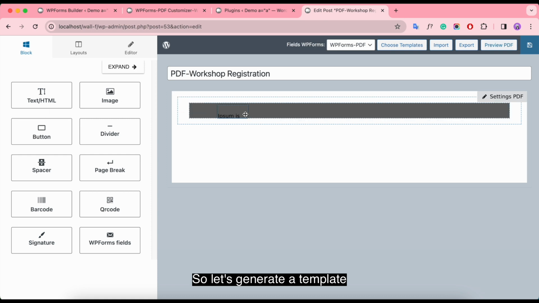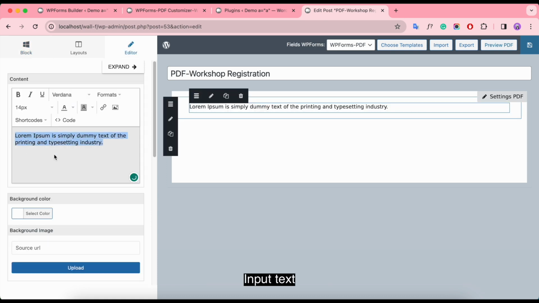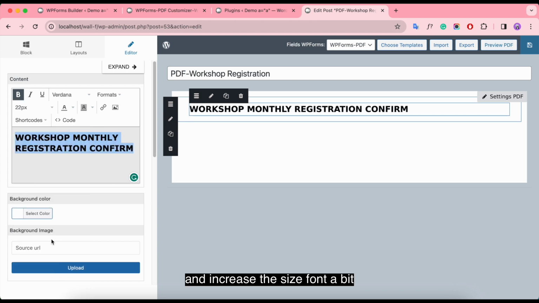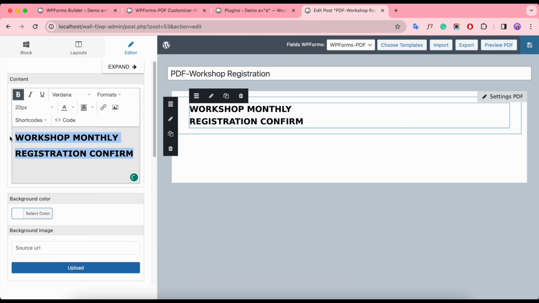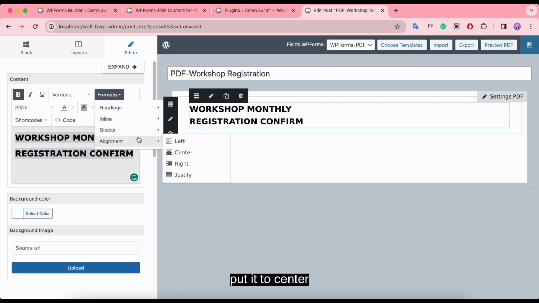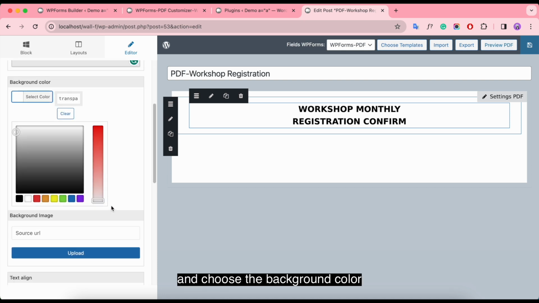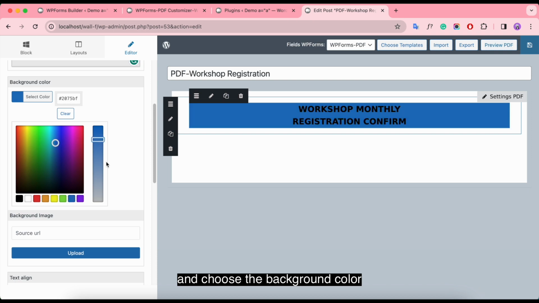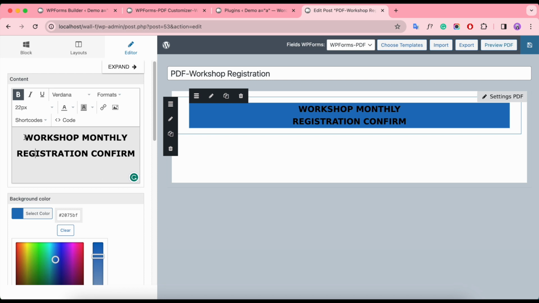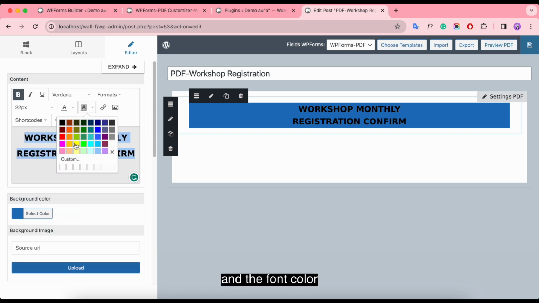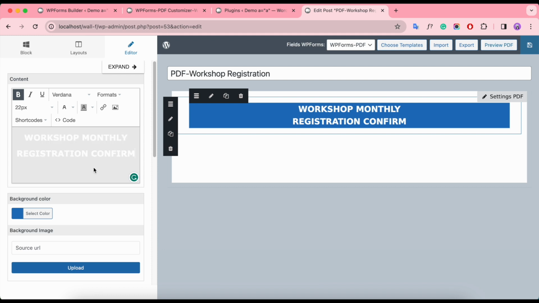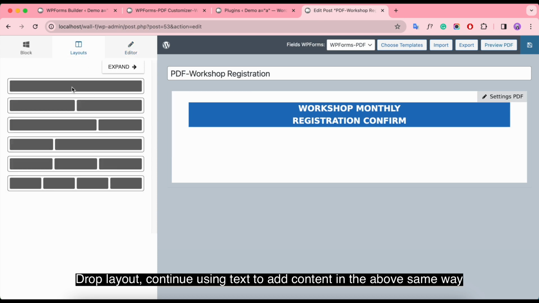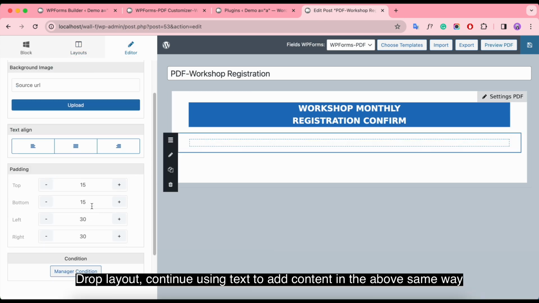So let's generate a template. Drop down the layout, input text. Set the font formats. And increase the font size a bit. Put it to center. And choose the background color. And the font color. Drop layout, continue using text to add content in the same way.